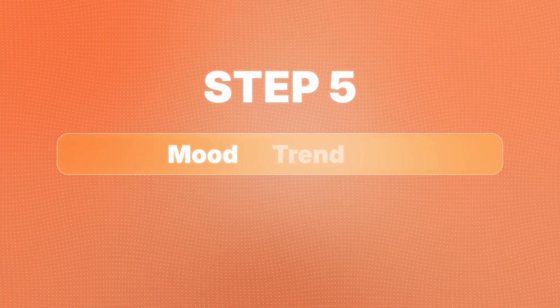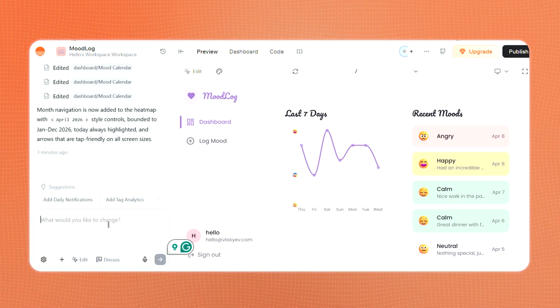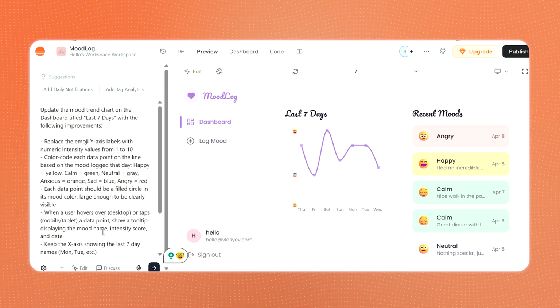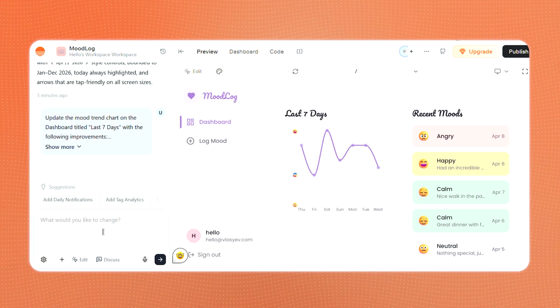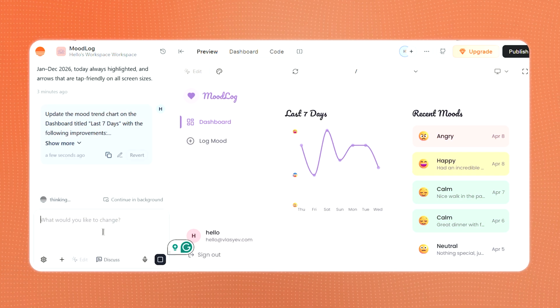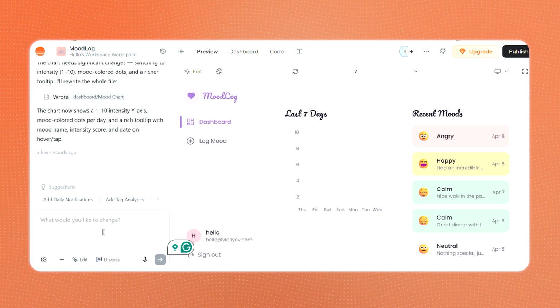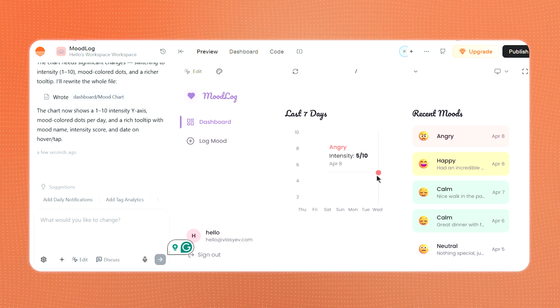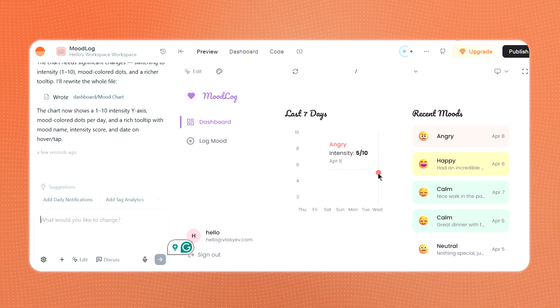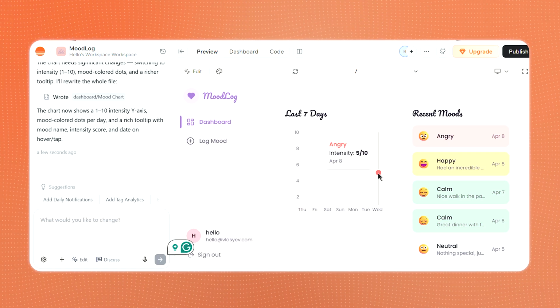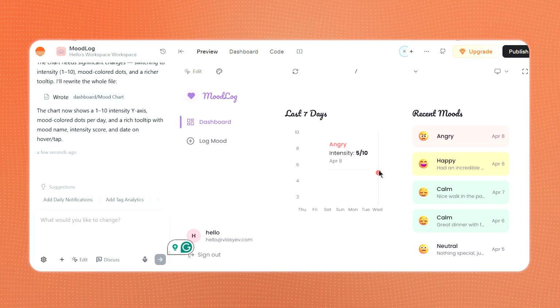Step 5, mood trend chart. The chart was already on the dashboard, but it had emoji labels on the y-axis and was only displaying 1 data point. I asked Base44 to replace the emoji labels with numeric values from 1 to 10, color code each data point by mood, and add tooltips showing the mood name, intensity score, and date on hover or tap.